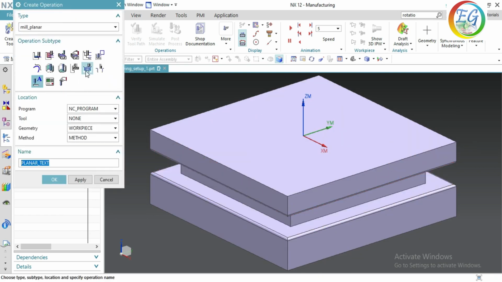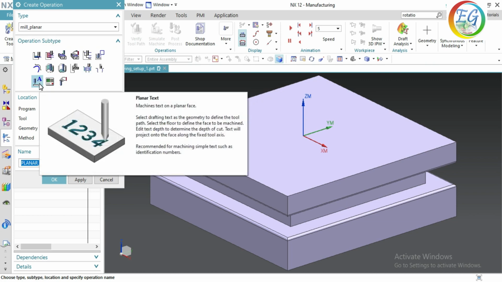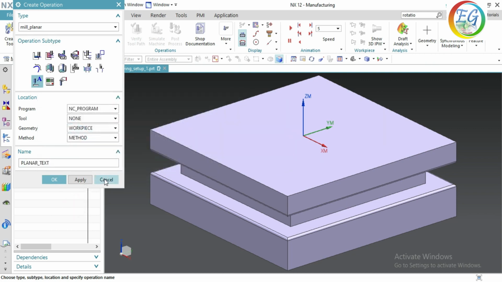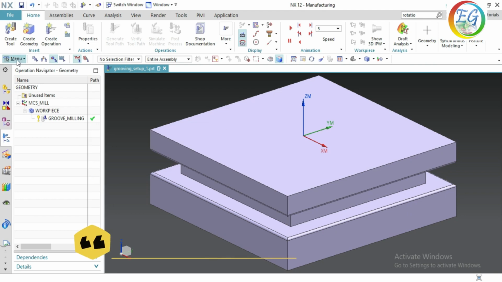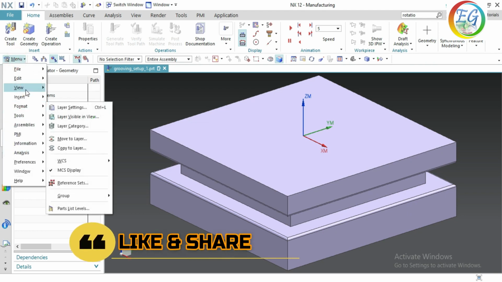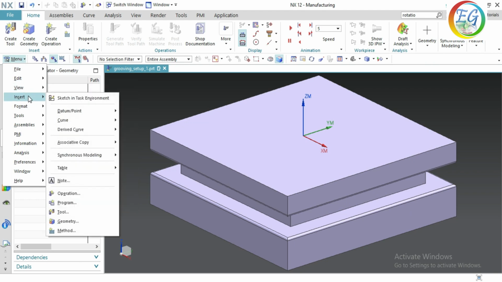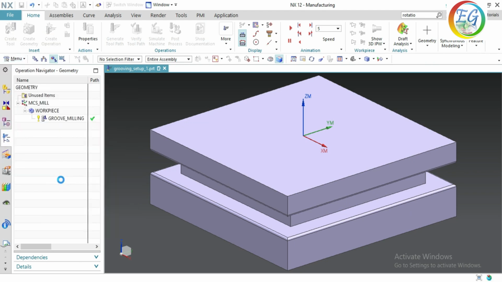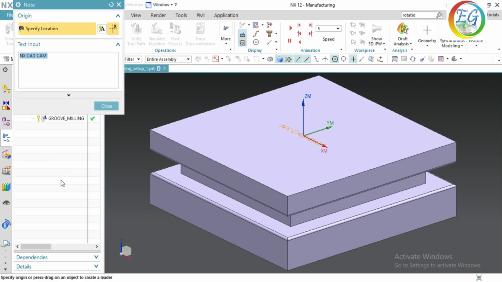Go to create and text mail. Before you select this one, you should create a text on it. Click this one, go to insert, go to note. Just type as NX CAD CAM.